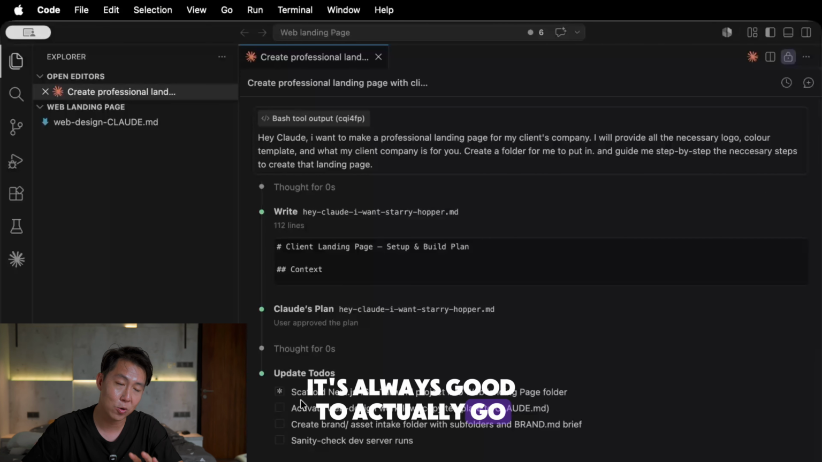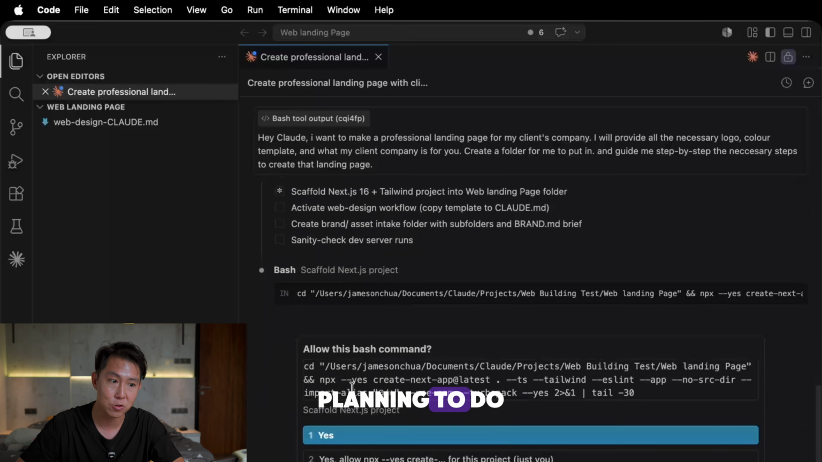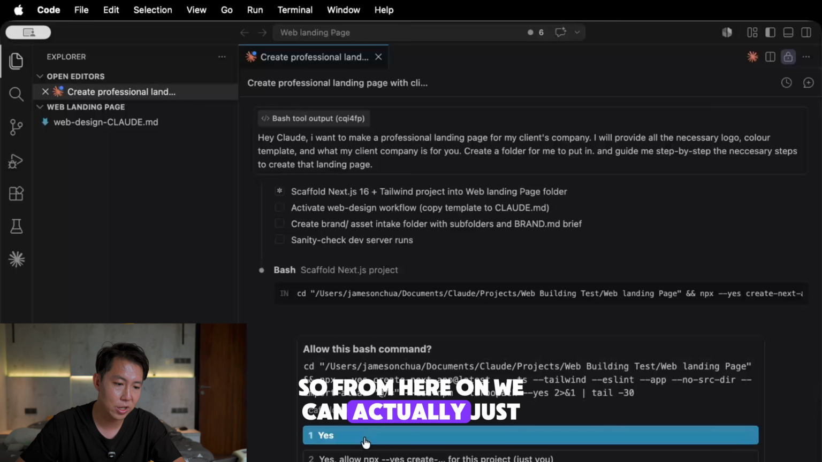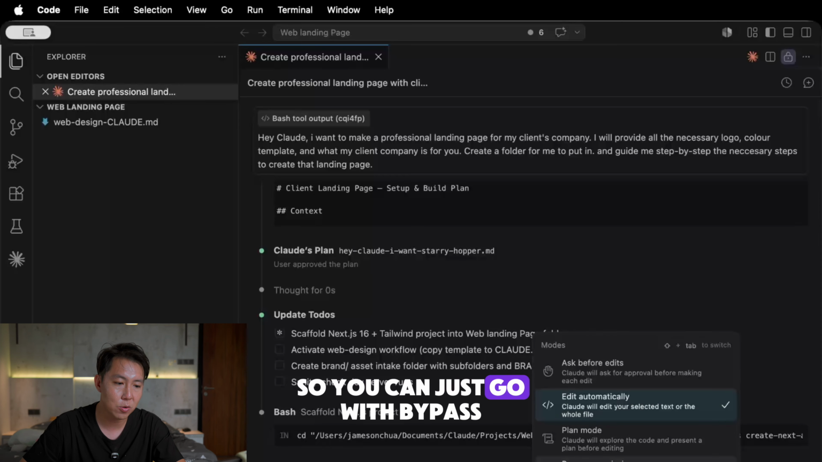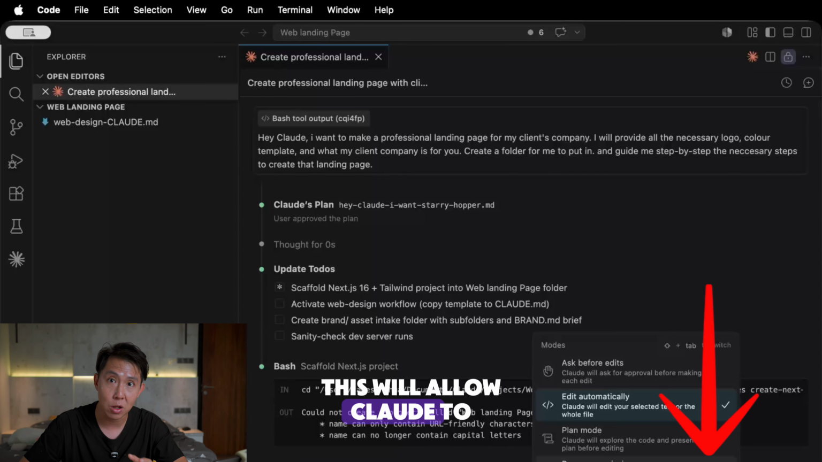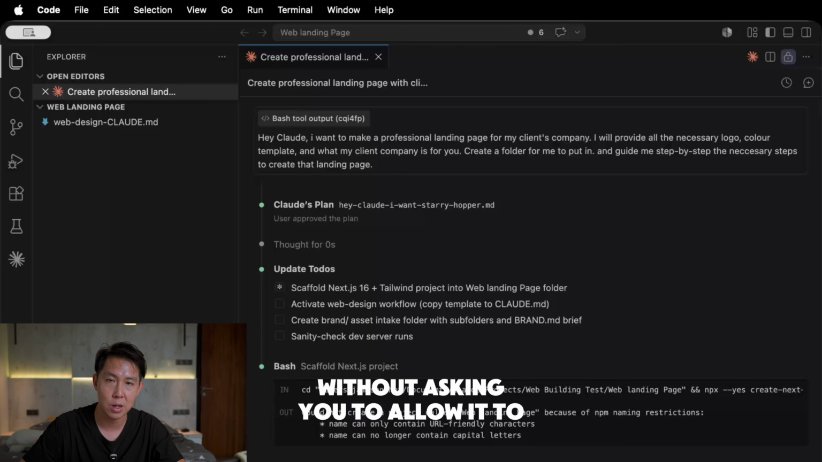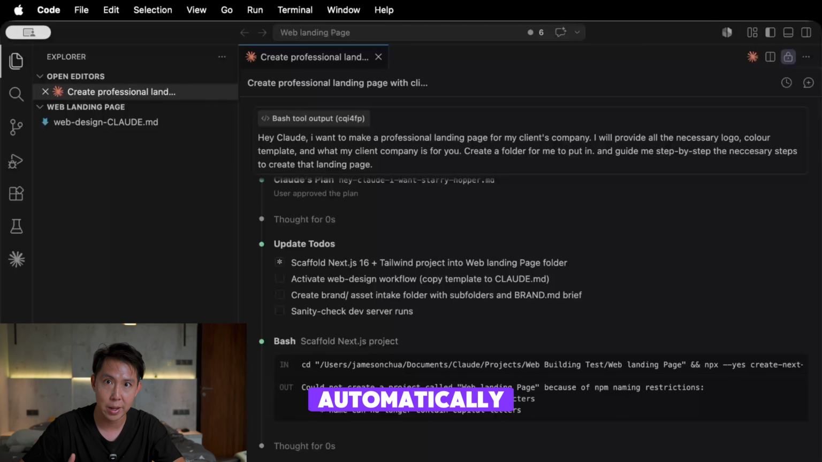It's always good to actually go through what Claude is actually planning to do. So from here on, we can actually just let it run, since we are just doing it in the local mode right now. So you can just go with bypass permit. This will allow Claude to, without asking you to allow it to do anything, just do everything automatically.